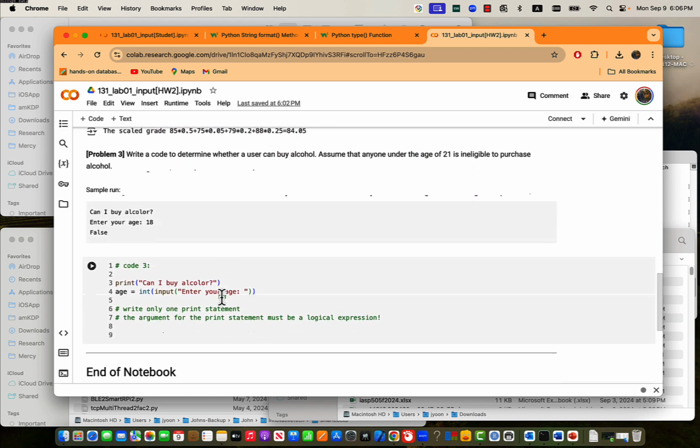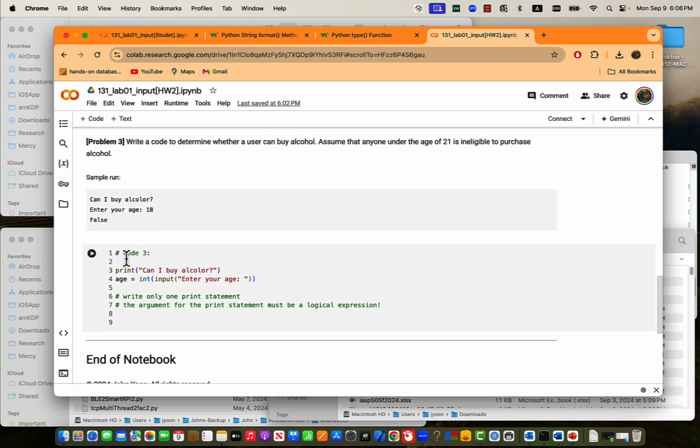And then problem 3, alcohol. Anyone under the age of 21 is ineligible to purchase alcohol. That is a New York law, right? So you prompt here, say, can I buy alcohol? This is a prompt: Can I buy alcohol? Then enter your age.